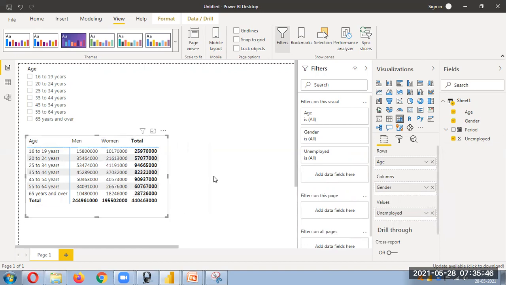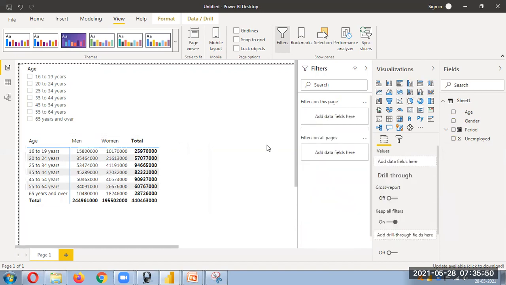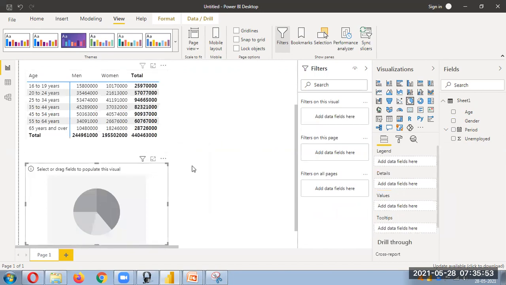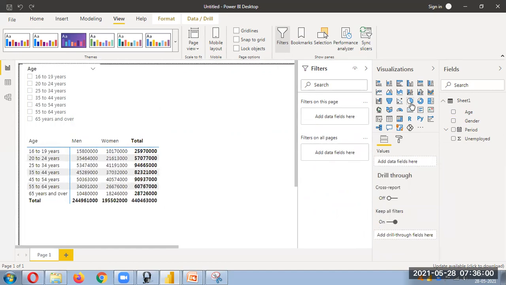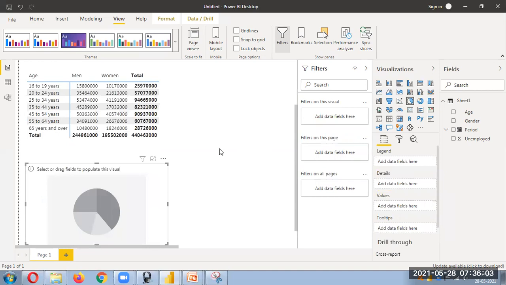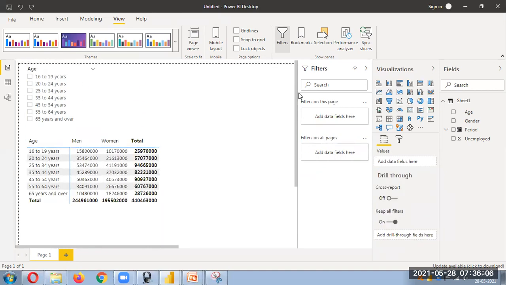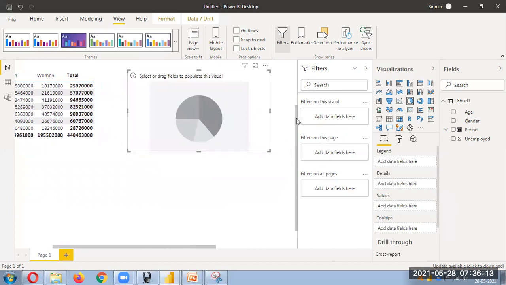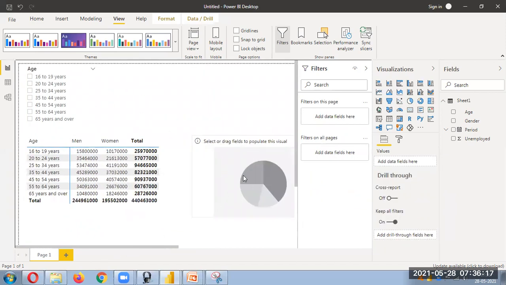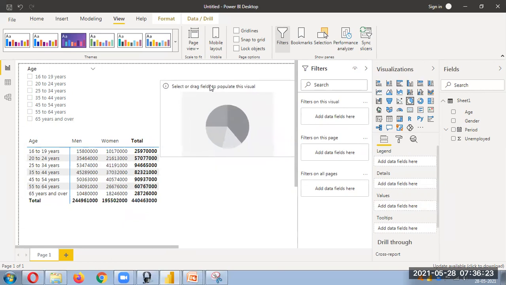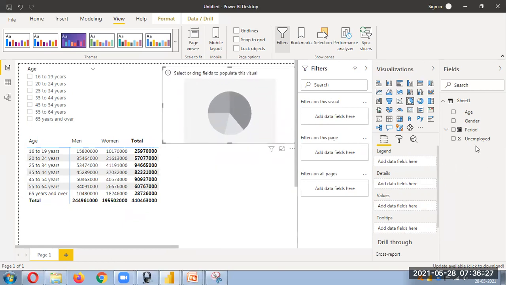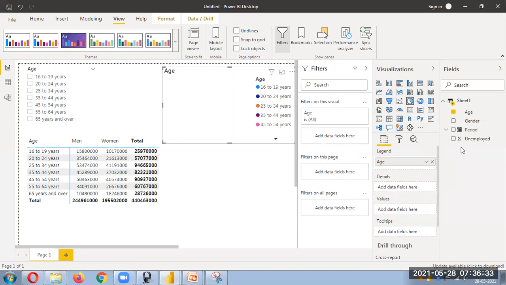Next is your pie chart. You can simply take a pie chart over here. Okay, this is the pie chart. You can keep it here, change the position, and the size needs to be more specific. Now, what are the legends we want? We want the age over here as the legend, and gender as the details.